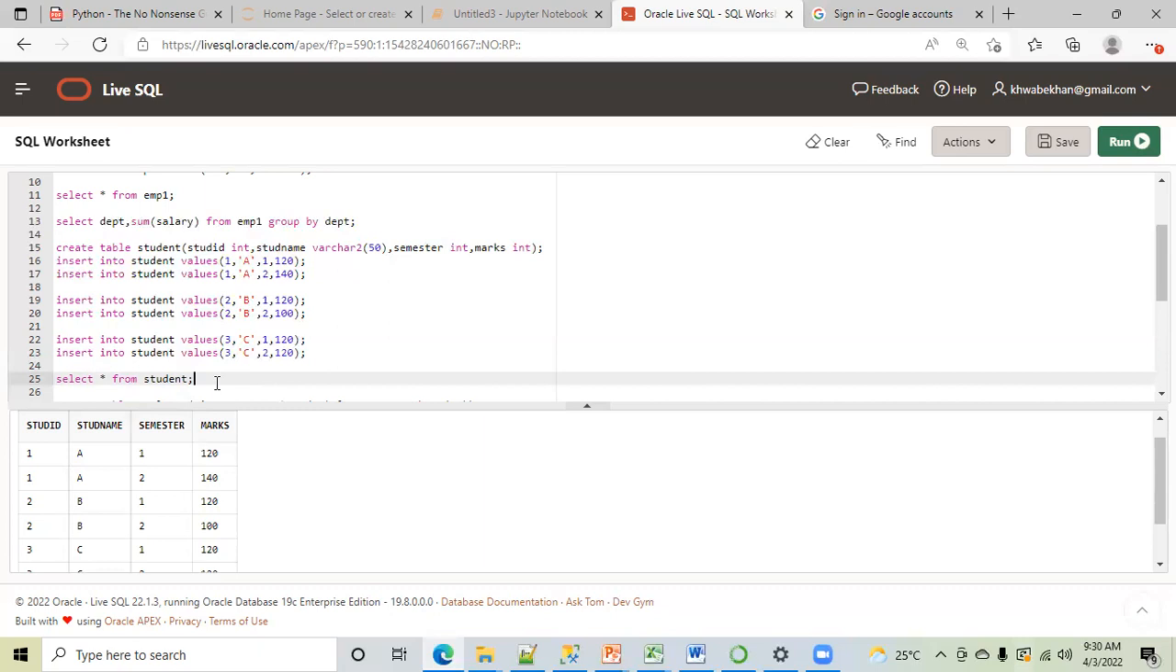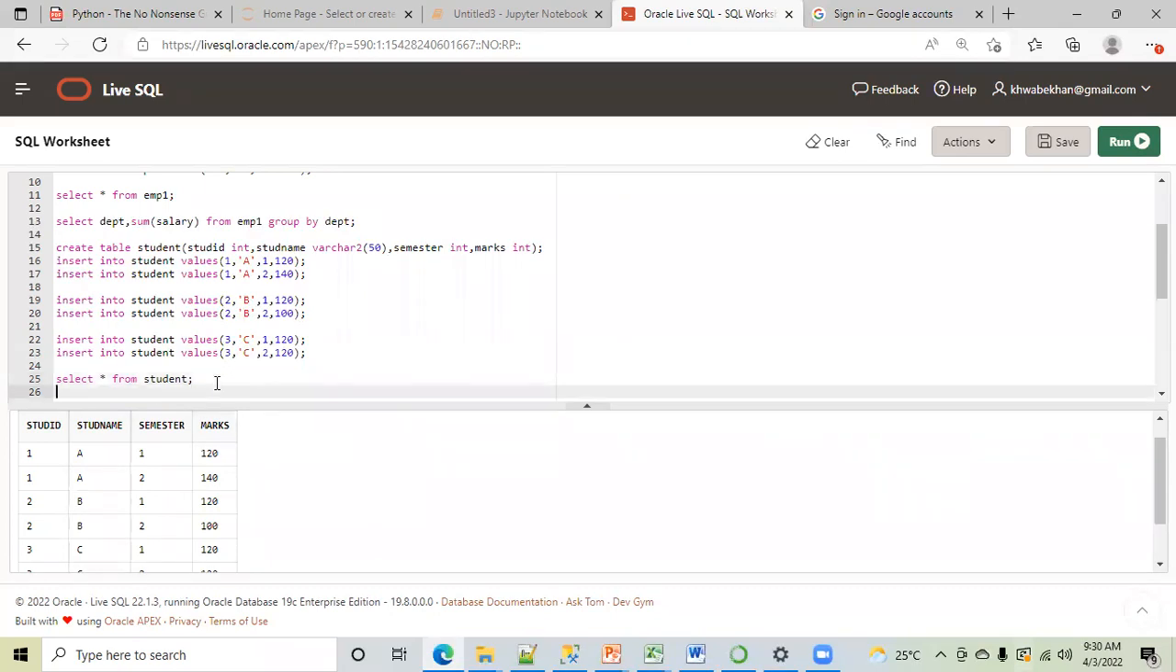Can anyone please help me with the query? You want student name and marks? I want the total marks scored by all the students in all the semesters. Select sum of marks from student. See, if I'm using this, it means I want the sum of all the marks, of all the students, all the semesters.